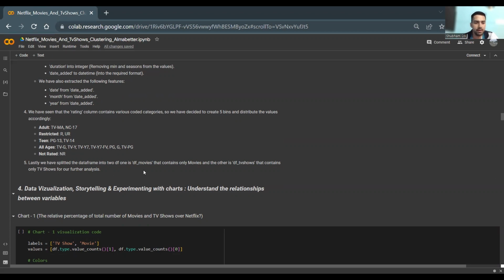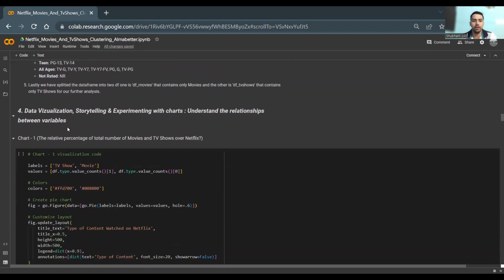Lastly, we have split the data frame into 2 data frames. One is DF movies that contains only movies, and the other is DF TV shows that contains only TV shows, for further analysis. Now we will do data visualization.